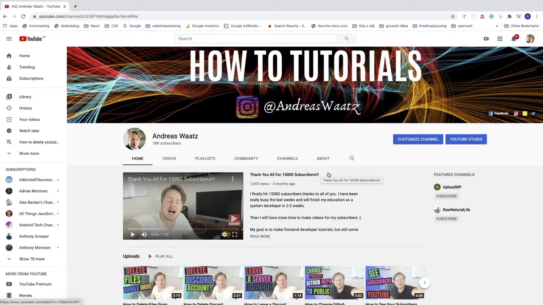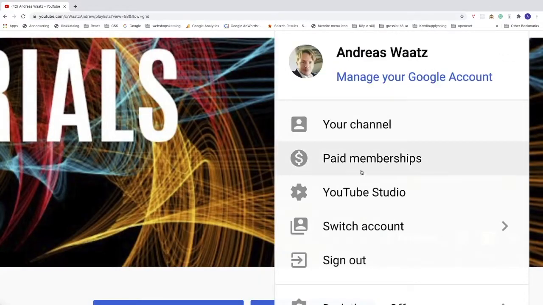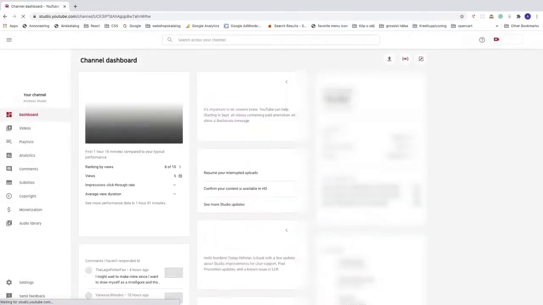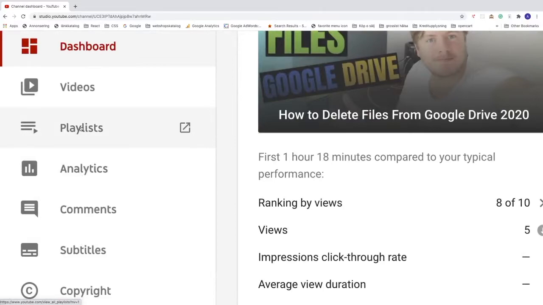The first way, we can just go to this one, under your channel, click on playlist, and here you can find your playlist. So to go to a playlist, you just click on view full playlist. So this is one way you can go to the playlist, and the other way, we can go to the top right corner, click on your profile image, go and click on YouTube Studio, go to the left sidebar, go to playlist.